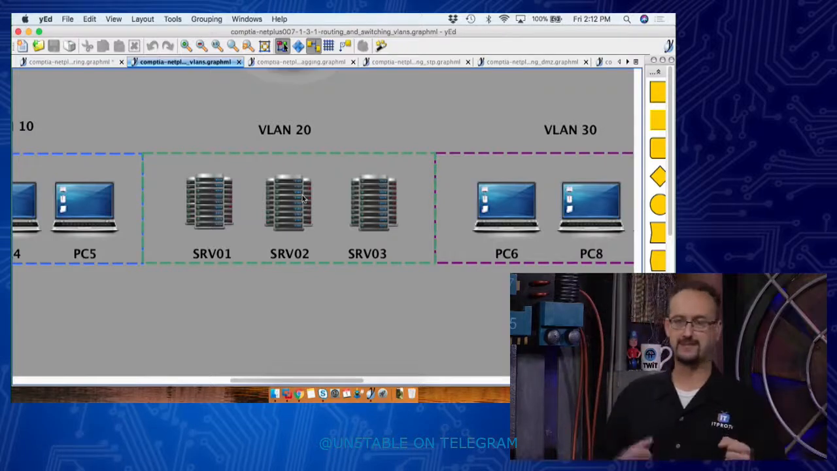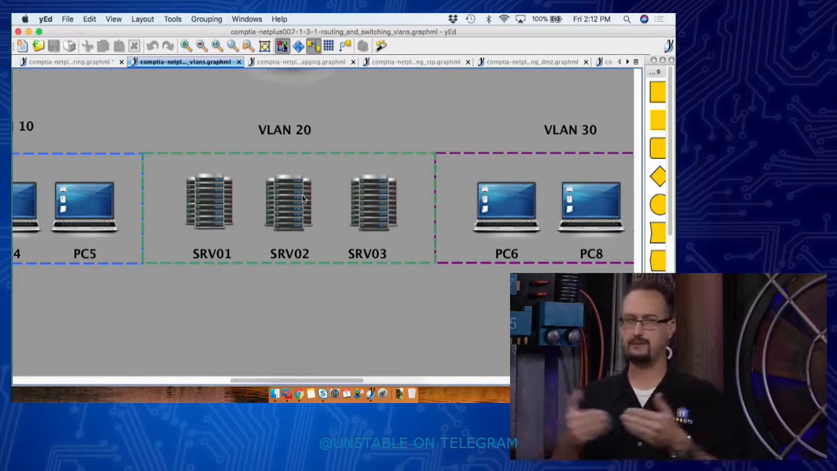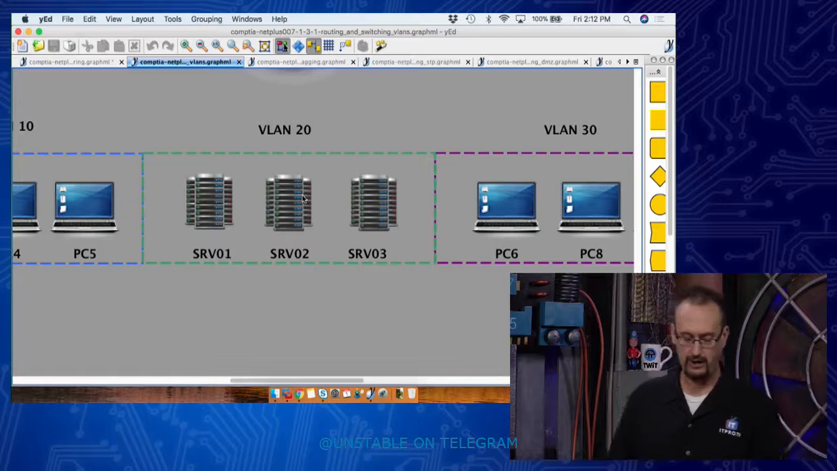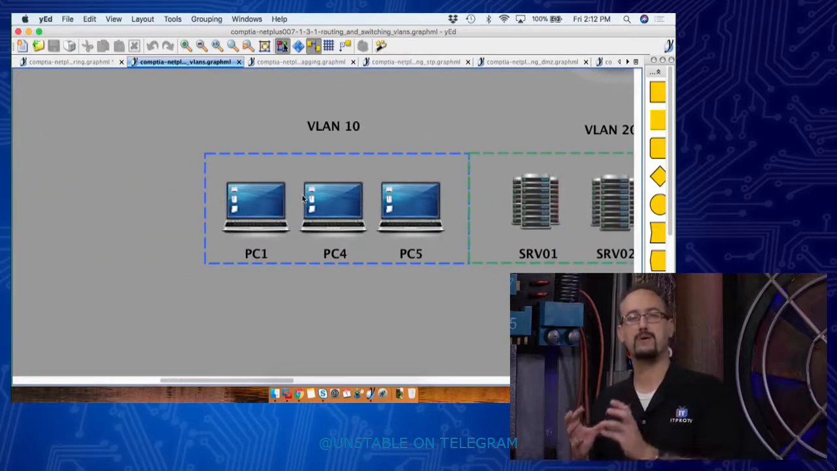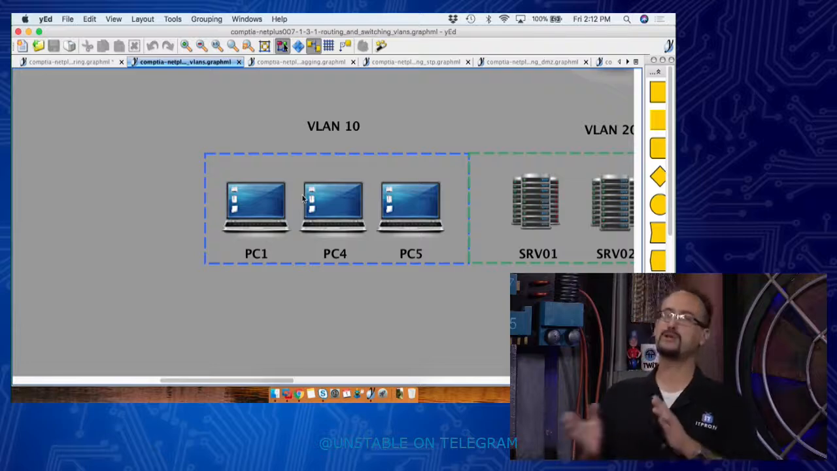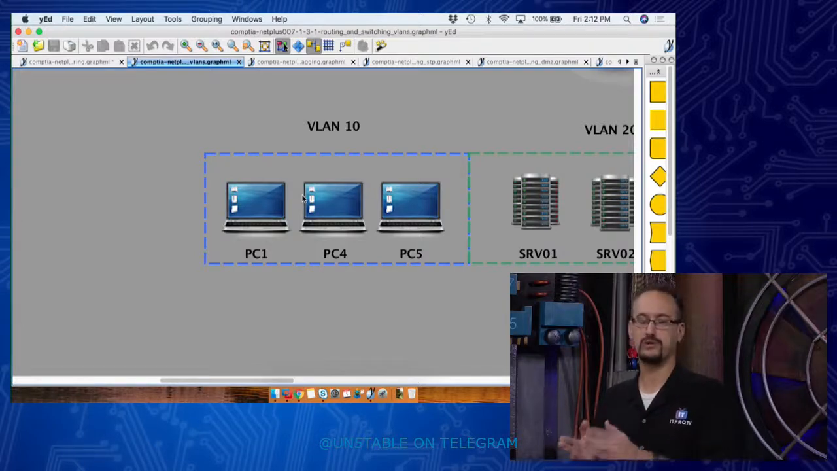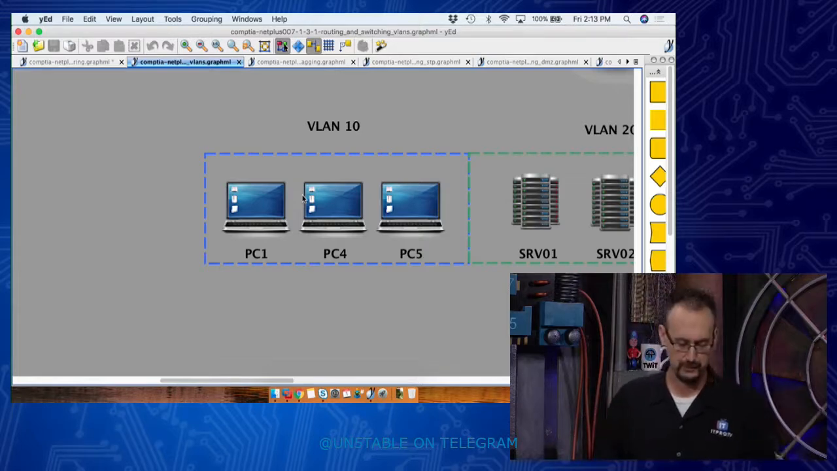Maybe I've got a management station and a server, and I only want them to be able to talk together, and I don't want them to talk with the rest of the PCs within the network, right? So I can put them on their own separate VLAN, and only those communications will stay within those VLANs and only go between those computers.